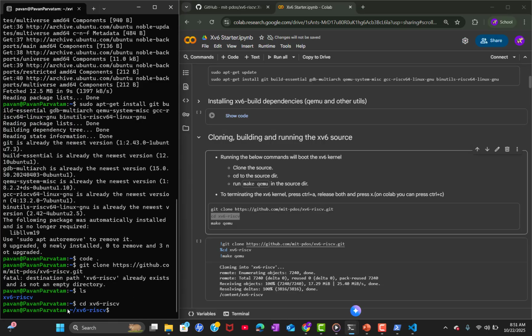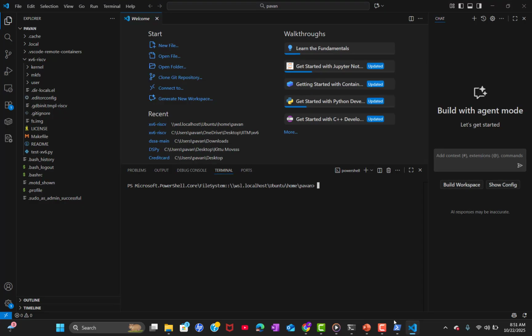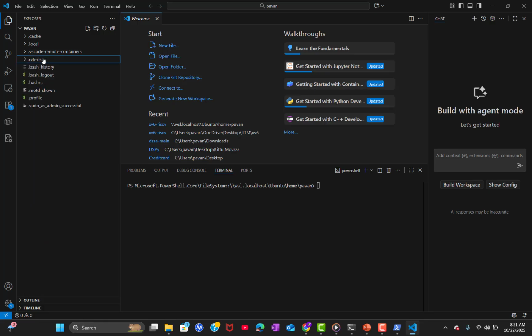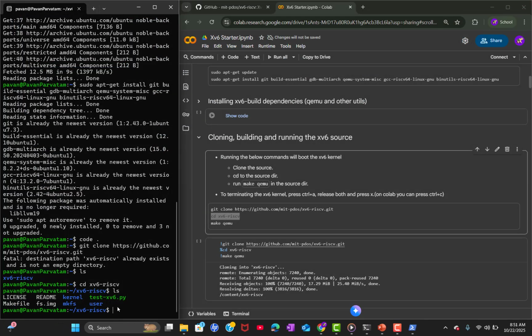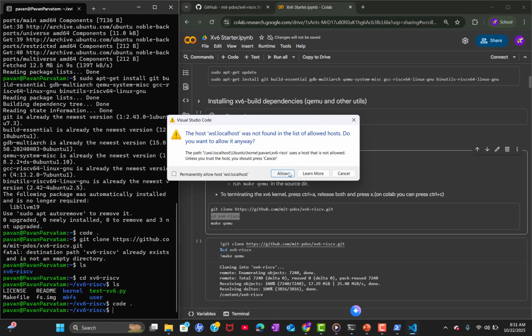You can easily notice that we are now inside the folder. If we run ls, it should list what is present in xv6. These are all the things present in xv6, the cloned part which I have taken. Concentrate only on this folder, not the others. If you are getting confused, let us run code space dot from here. This will again open from the xv6 folder.